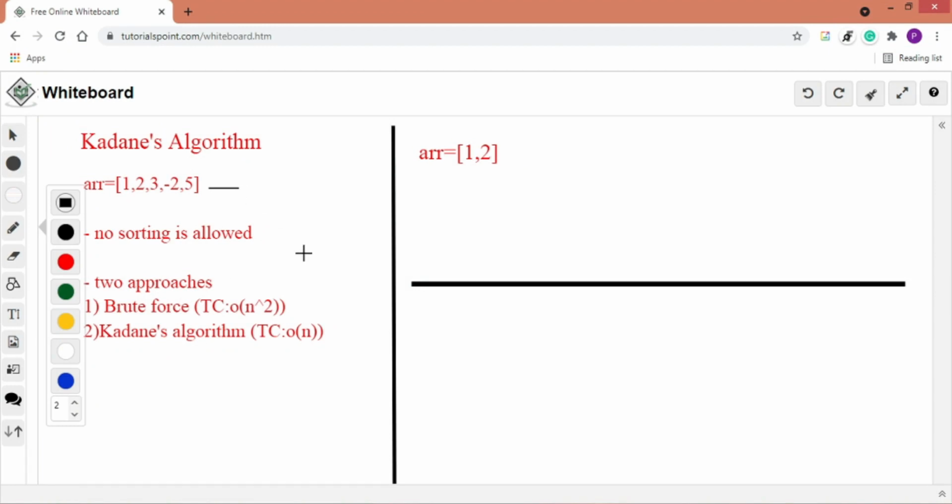You have to remember we can't use any sorting algorithm because we have to find the maximum sum of contiguous subarray. And if we use any kind of sorting algorithm, it will change the indexing of the element, which is not allowed in this question. So we can't use sorting algorithm.